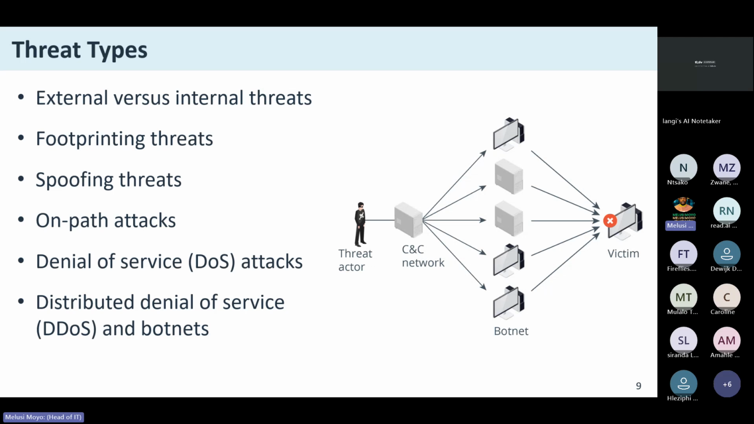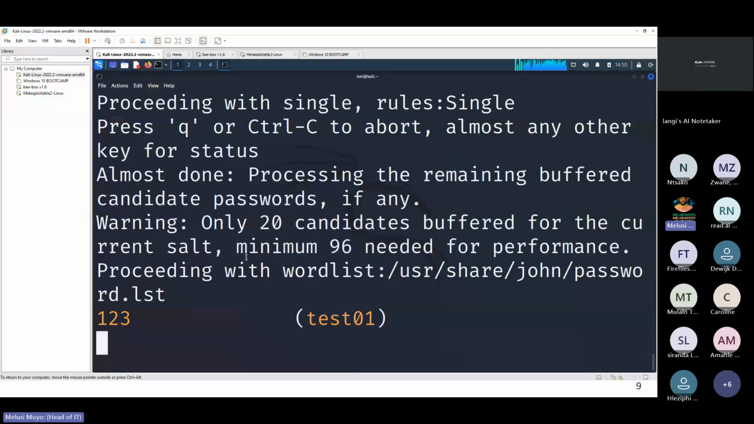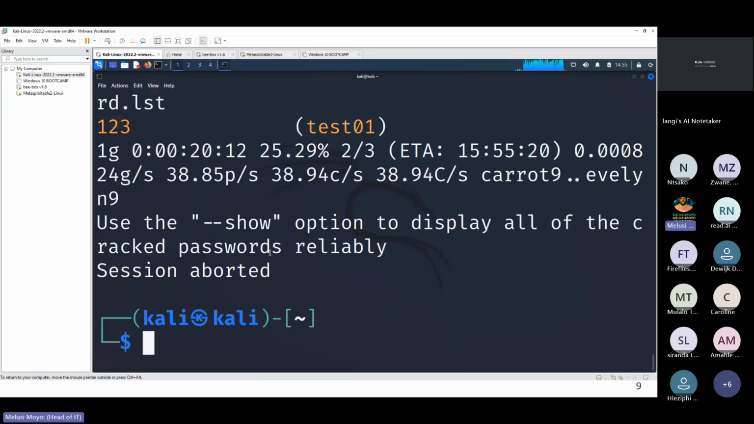So footprinting is information gathering, like an information gathering threat. An attacker attempts to learn about the configuration of a network. So let me show you the footprinting. We have done the footprinting before. Let me cancel this out because it might take forever to finish, since the other password is way too strong. Let's say Control C. Okay, I've aborted the session.